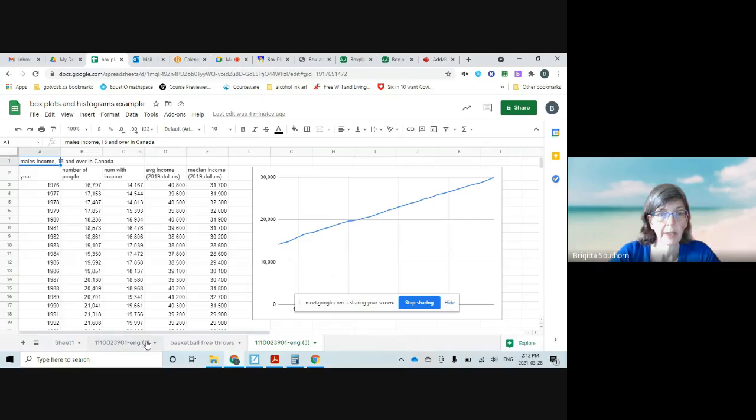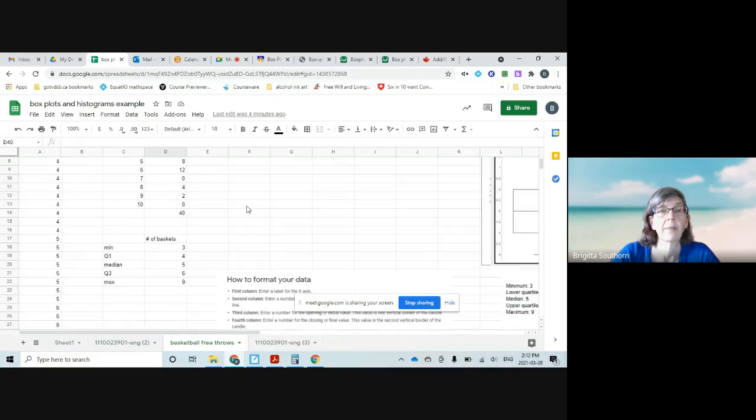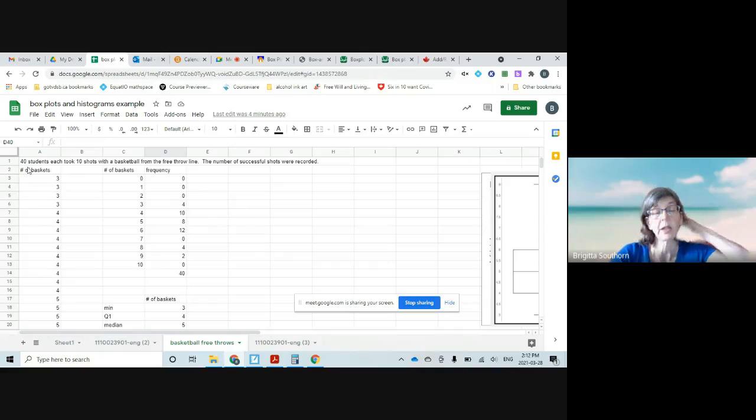Okay, I'm going to go back to here. So what we want to talk about today is box plots. Here my example is we've got 40 students, each take 10 shots with a basketball from a free throw line, and the number of successful shots are recorded. So here's one person, they got 3 out of 10 baskets. So this person also got 3.